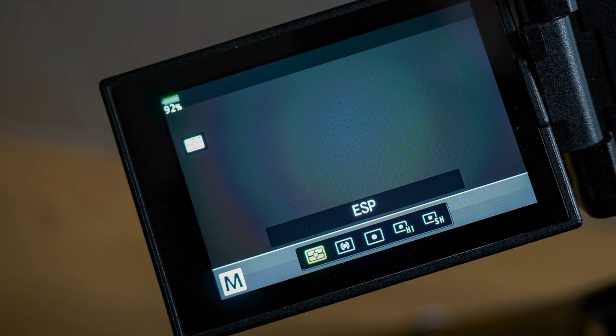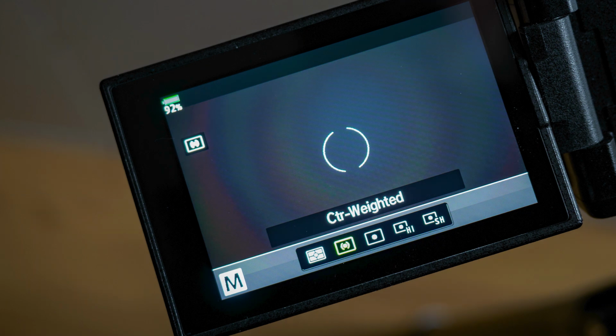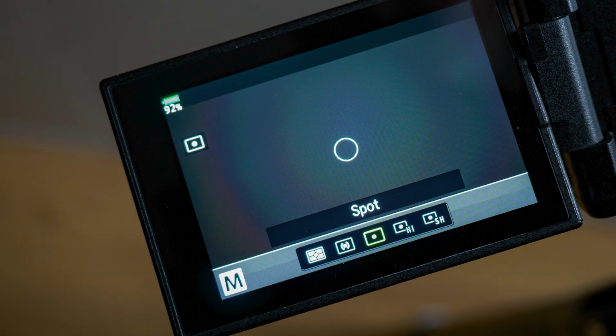And then there are different methods of metering the light. You have the evaluating that evaluates the whole scene, and then you have a center weight, and then you might want to use a spot meter.